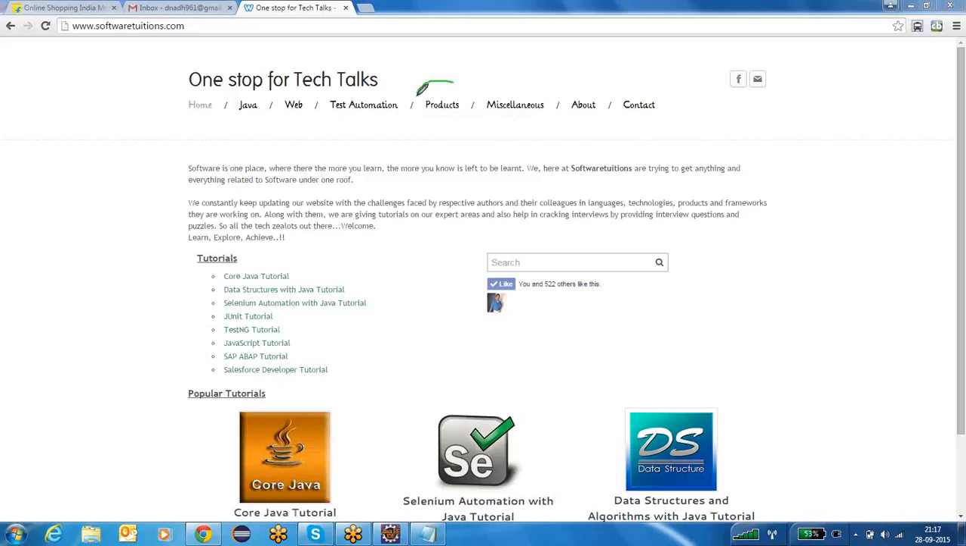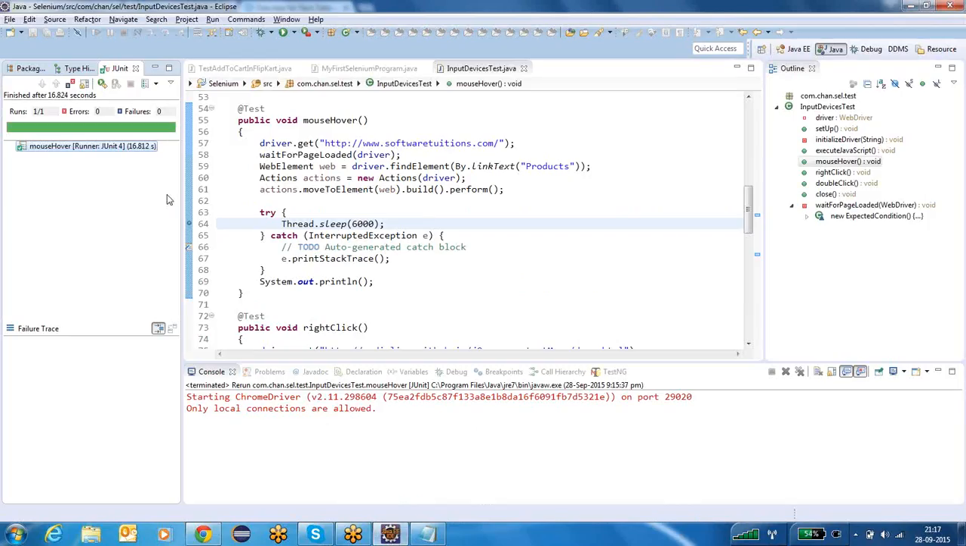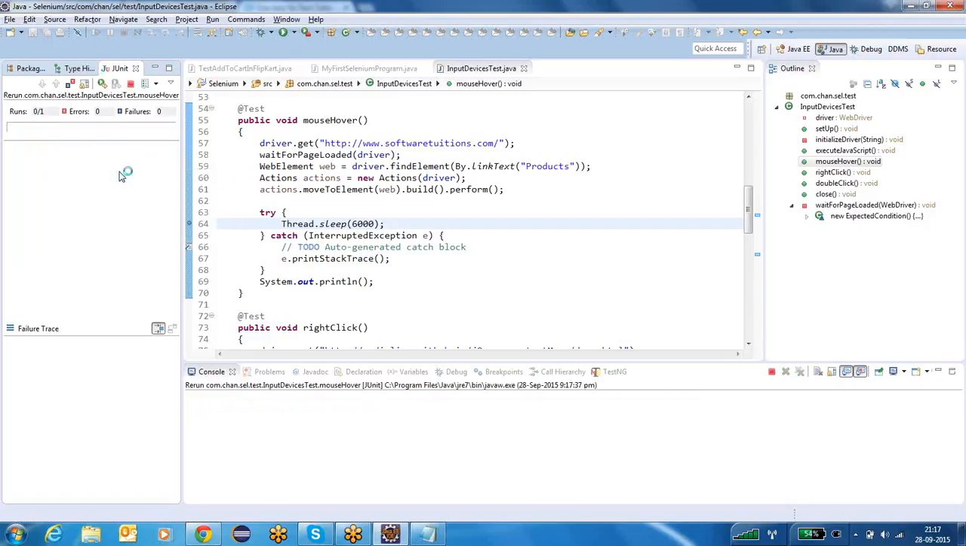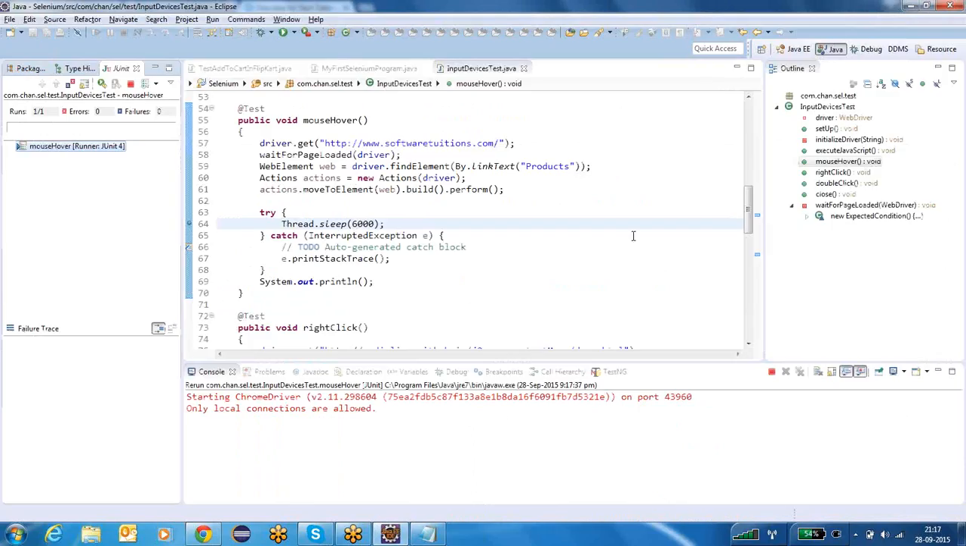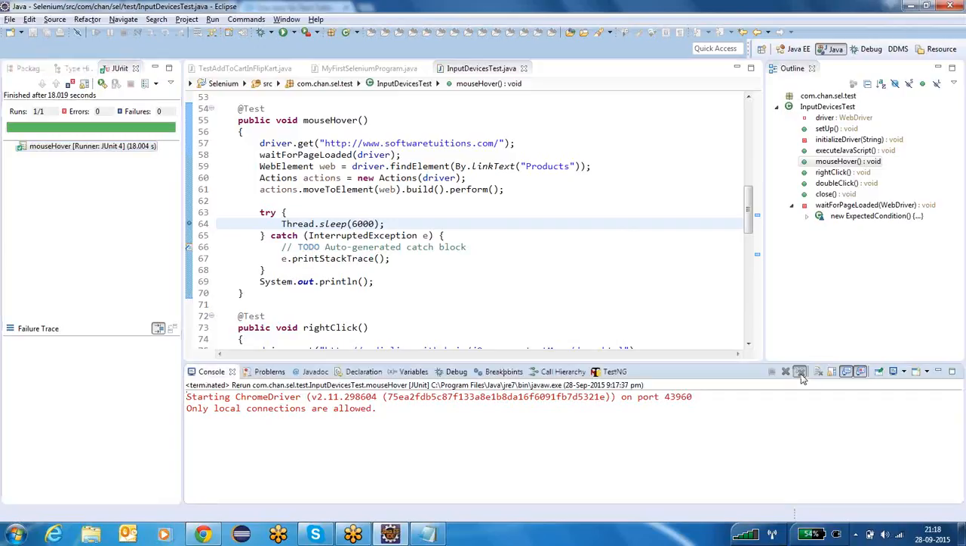After loading the browser, have a look at this area. Only concentrate on that area. Because it's really difficult to show the mouse overs. So I will run the program again. Look at only that area, products. It came and went. Did you notice that now? Okay, good. Yeah, that is known as mouse over.